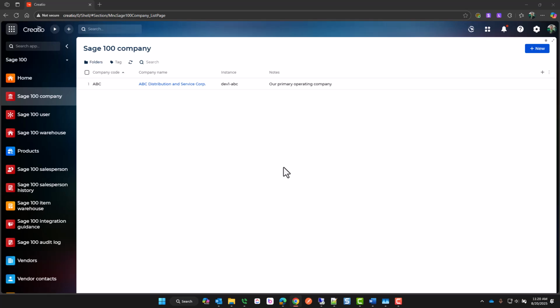Think of it as a way to easily separate your test Sage 100 server versus your live server, or from the perspective of an organization that has multiple company codes in Sage 100, you can separate those by endpoint. In either scenario, you can link multiple companies and have the data exist side by side together or separately in different Sage 100 and Creatio connected instances.